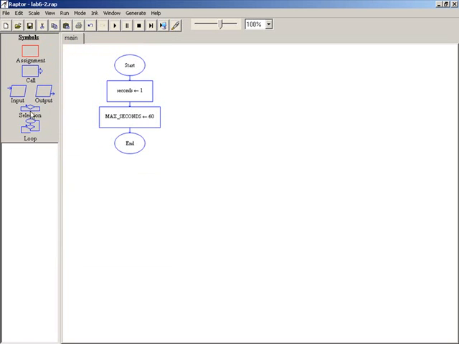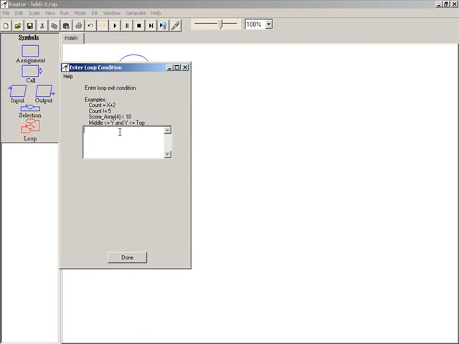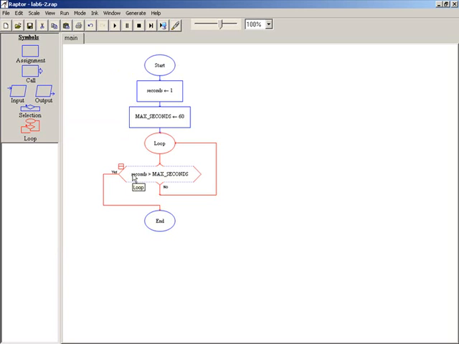Now to add a loop, we just simply add our loop symbol, and then inside of here our condition is going to run so that it runs 60 times. So that will be while seconds is greater than max seconds. And if it's not greater, what we want to do under this no is print out the value of seconds, and then be careful not to forget the incrementation for seconds. So you'll have two things inside of here, one that prints seconds and one that increments it.